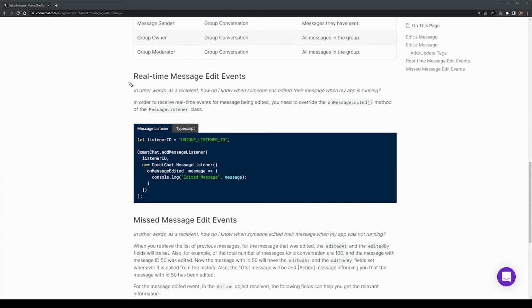Now it's time to take a look at real-time message edit events, because this is quite important if, for example, you're building an application and you need to see if a recipient or someone has edited their message while the application is running so that you can handle those inside of the UI. The way this works is basically like a listener, and this listener uses the MessageListener class and uses the method onMessageEdited, which gives you a response back of the message itself. Then you can handle this message however you need inside of your application.